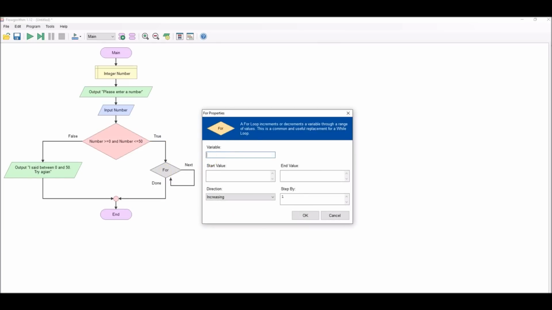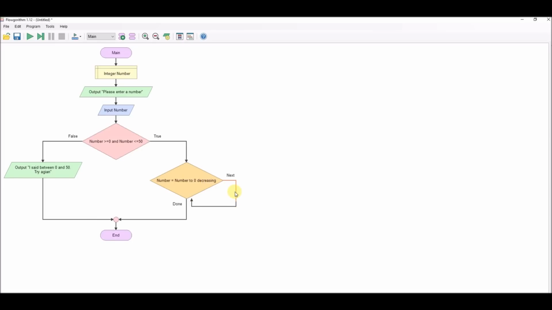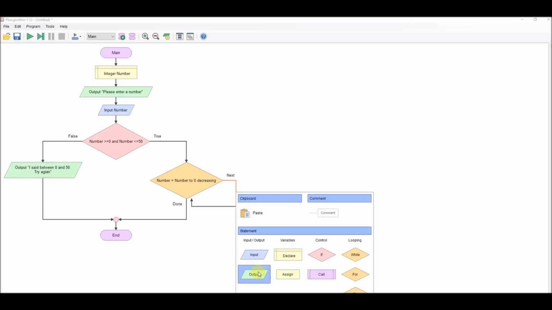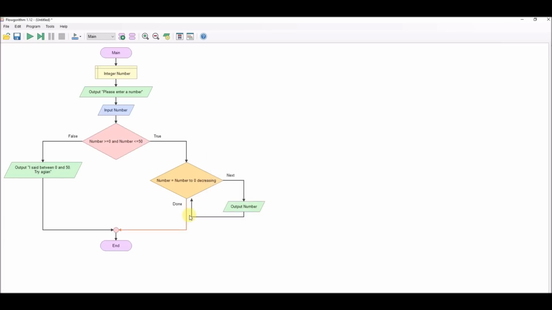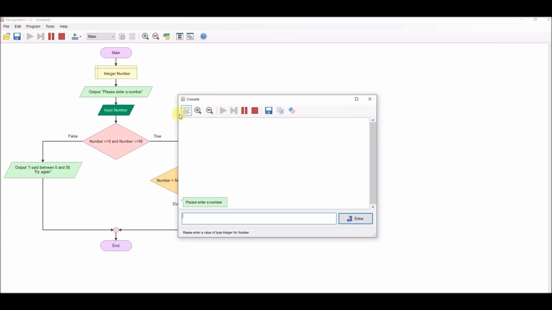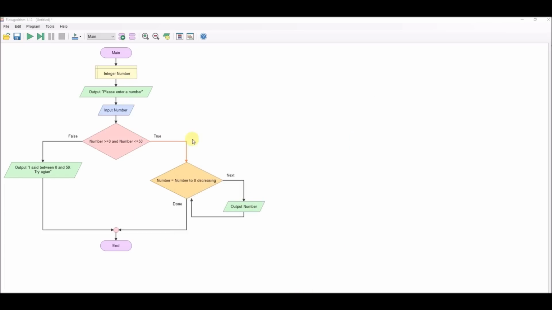So for the variable number, the start value is going to be number, the end value is going to be 0, we're decreasing by 1, and we're outputting number. Okay, so let's check that that bit works. So I'll enter a number, let's go with 10, and we've got that bit working now. Excellent.